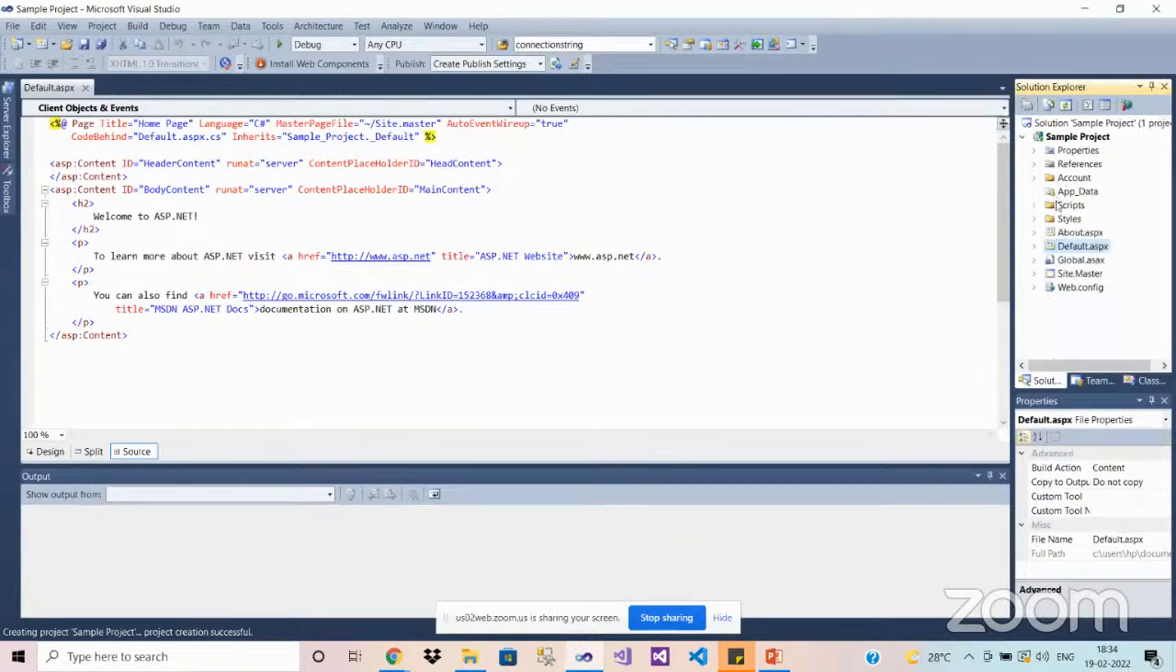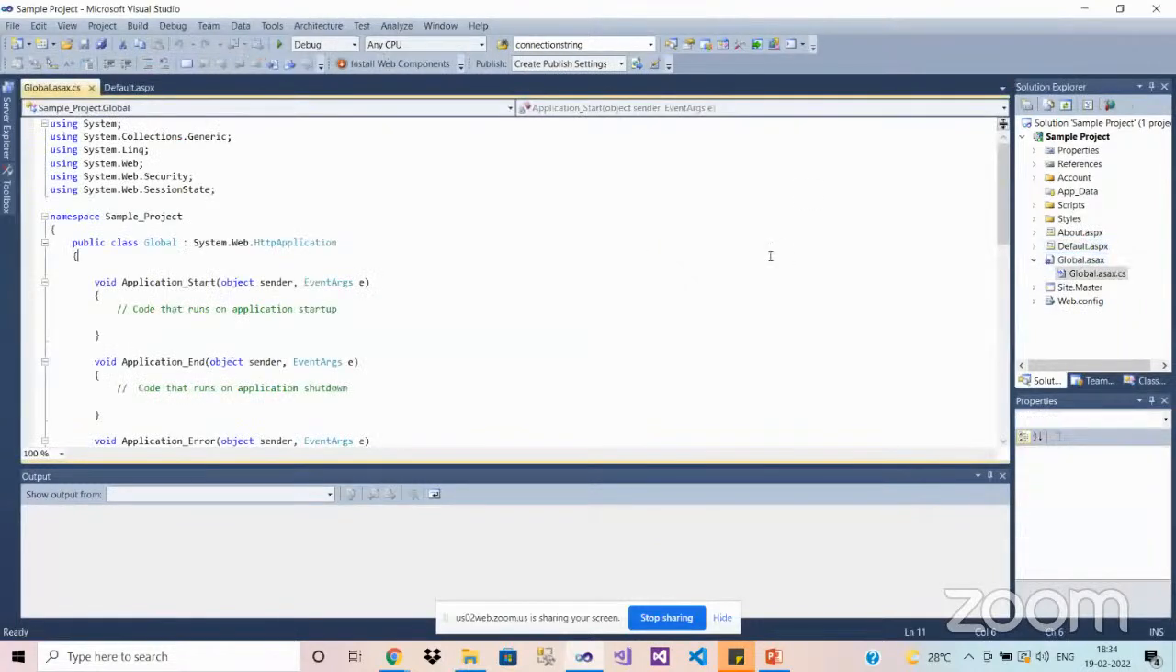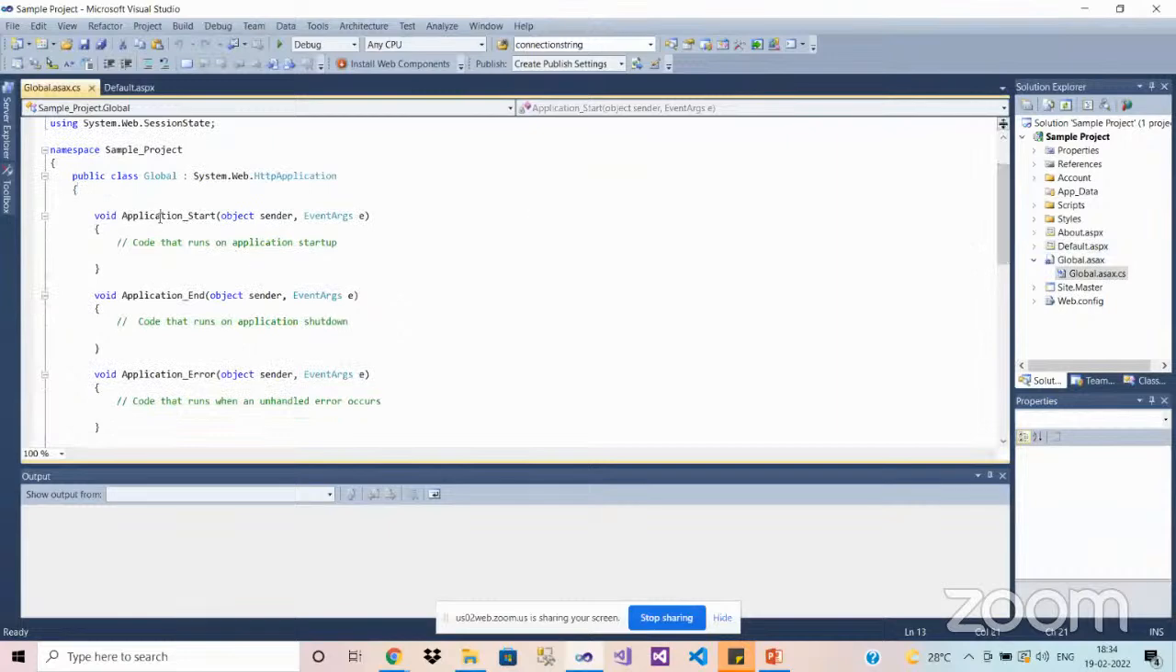Let me show when I run the application. Here we have the Scripts folder, under which we can include all the JS files. Under the Styles folder, we can include the CSS files. By default, Default.aspx and About.aspx will be created. This is Global.asax. Here, if you want to register any global variables, you can use it here. As I explained, Application Start, Application End, and Application Error are there. You can perform any logic over here.